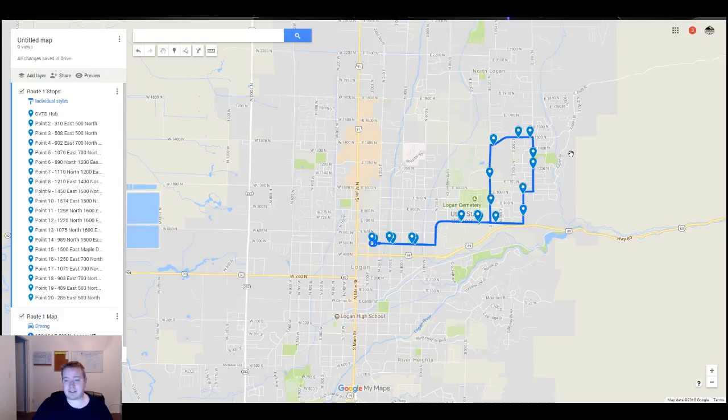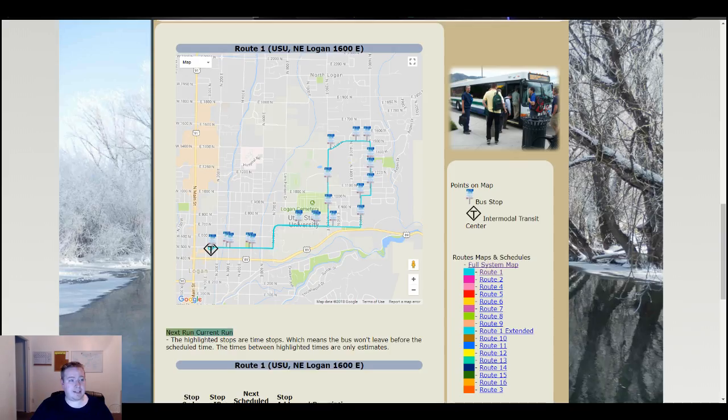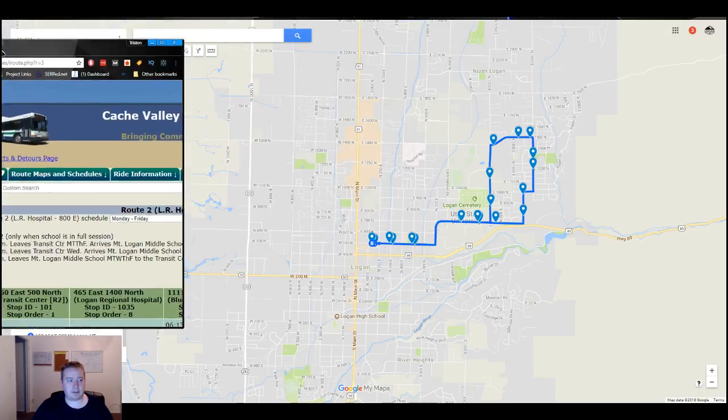All right, so that's the idea behind it, the concept behind it, and what we're doing to actually do it. Now, the next question is, Tristan, how do you actually make your map? Well, I can tell you it is a pain in the butt. So we're going to look at Route 2 real quick, and I'm going to show you how we do this.